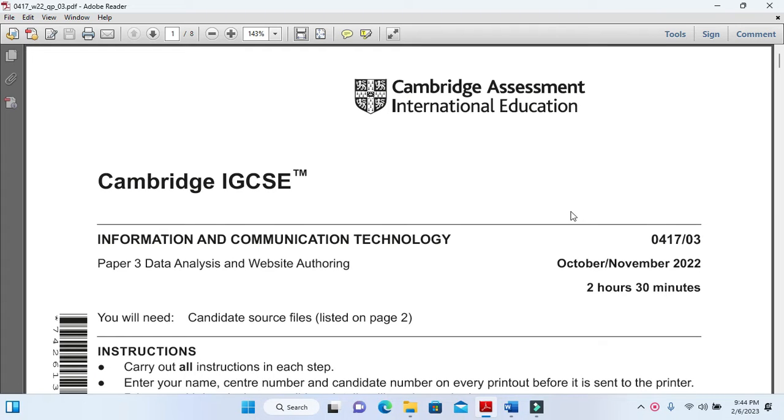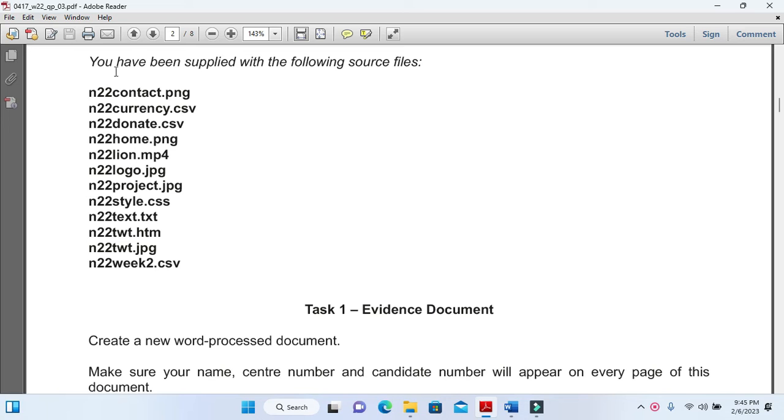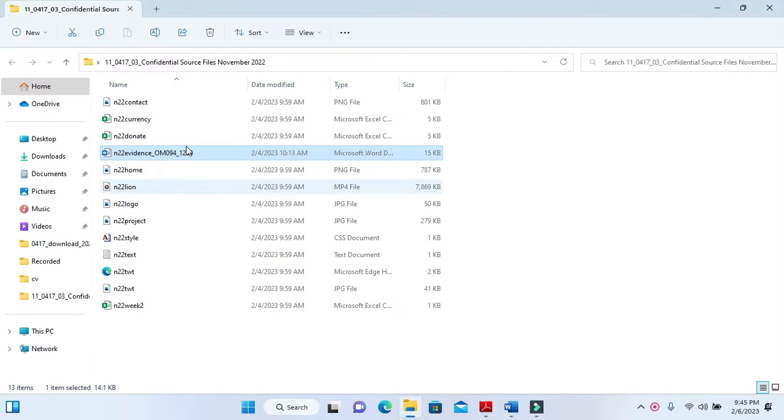Today I'm here to explain Cambridge IGCSE ICT October-November 2022 Paper 3 Data Analysis part. So to start with this part of the question paper, it says that you have been supplied with the following source files. So I have all these source files here with me.